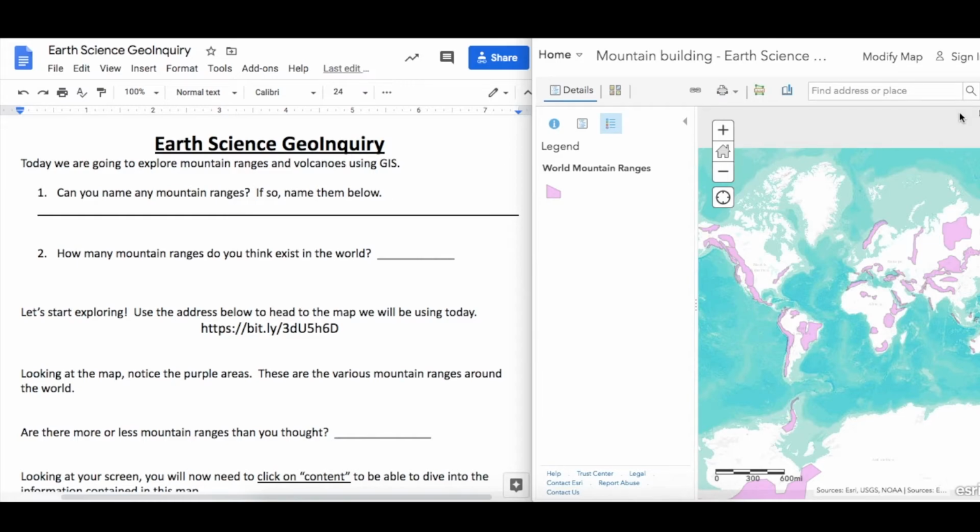Before you even get your students to the actual GeoInquiry with the website, have them answer the first two questions. Can you name any mountain ranges? If so, name them below. Most of our students should be able to name the Smokies. Beyond that, hopefully they know the Rockies, but I almost guarantee most of them do not know the Andes Mountains or the Alps or the Himalayas. Maybe they know those. So it's kind of good to gather some information and to get their brain in gear for this lesson.